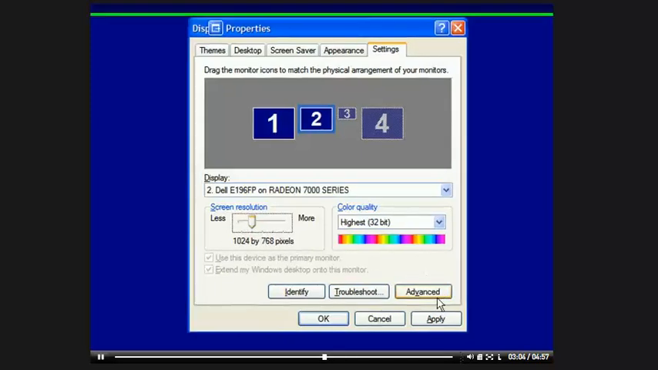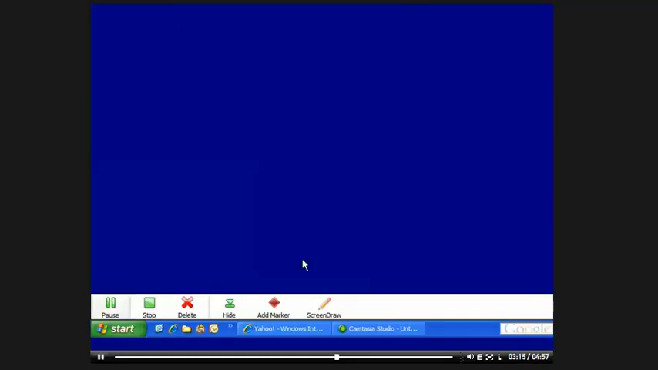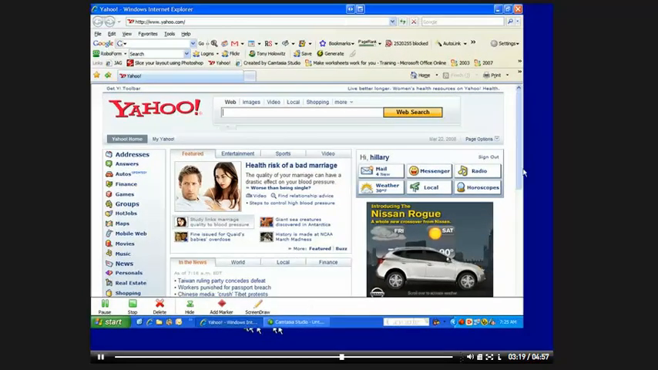So I'm going to come down and click on Apply, and then I'm going to have another box come up, and I'm going to click OK. Now the first thing I want you to see is that everything on the screen is much bigger. So I'm going to click OK, and now what I'm going to do is go back down to Yahoo. I'm going to bring it up on the screen. I want you to observe how everything looks bigger on the screen.